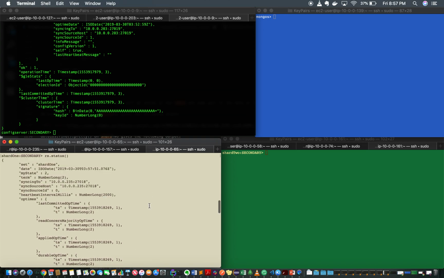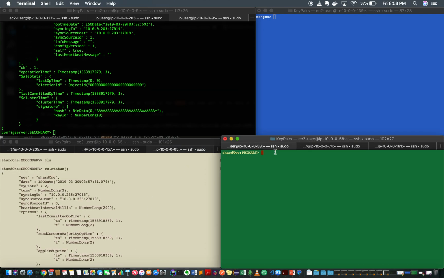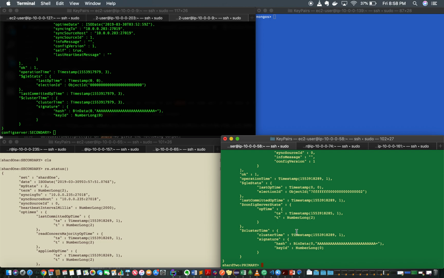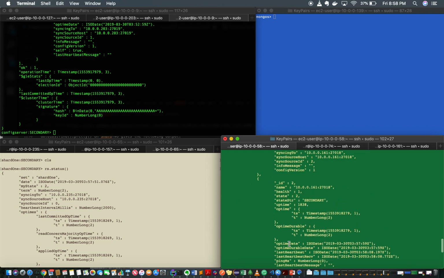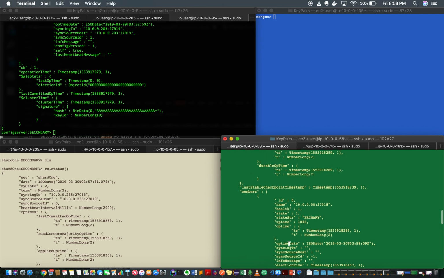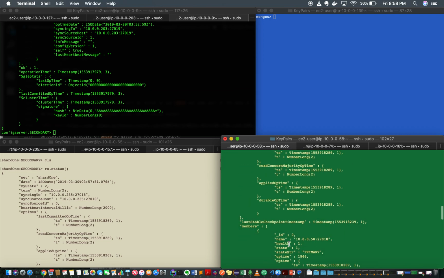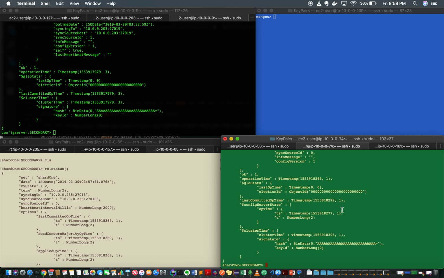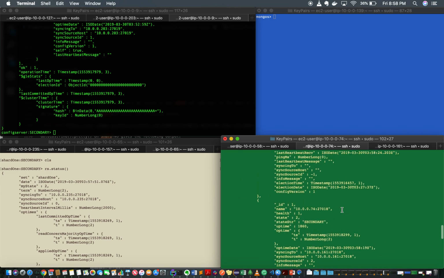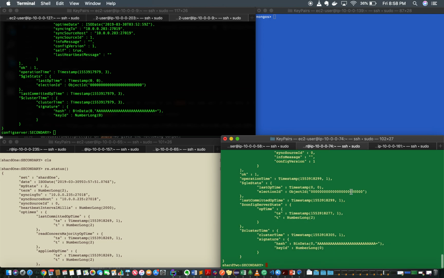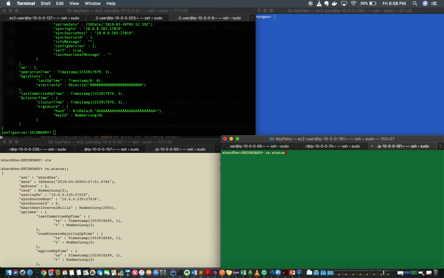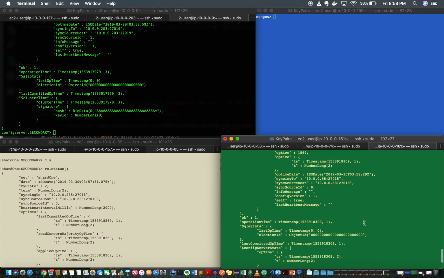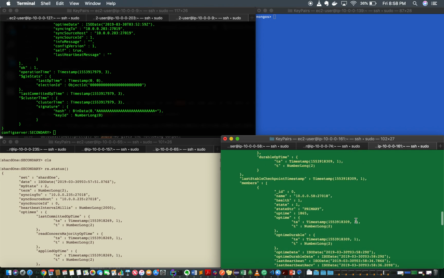Now checking the status from shard2, I'll do rs.status. So as we can see, the three nodes are configured in shard2. Similarly, rs.status from the other two nodes as well. Yeah, so now we have configured the shard servers as well as the config servers.